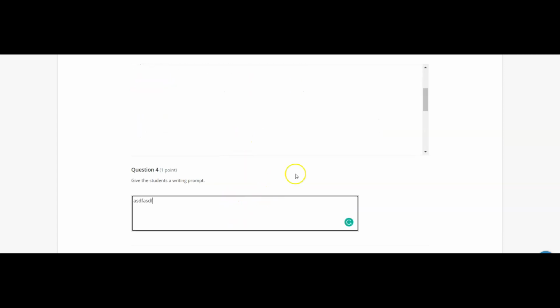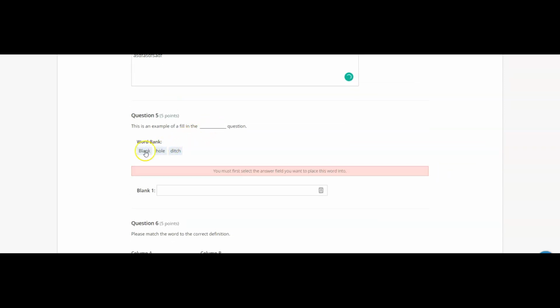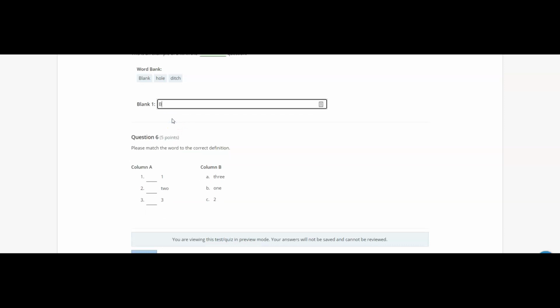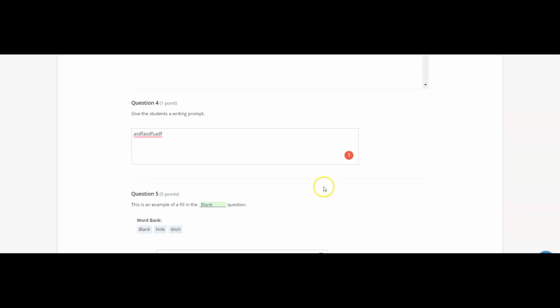This is where the students can type their response for the writing prompt. And this is where students can choose to fill in the blank. Number 1. And this is where the students can type in the answers here for their matching. When the student's done, they'll just click submit.